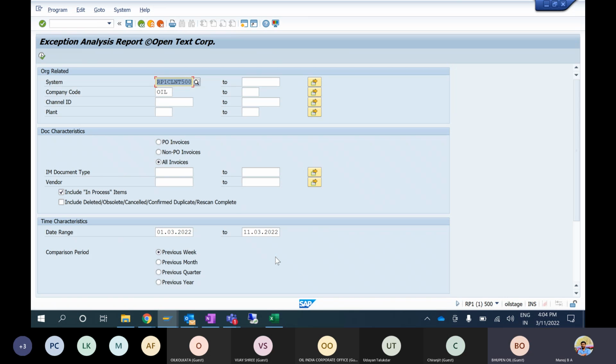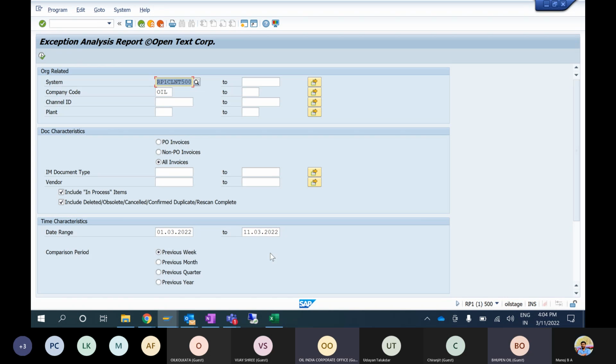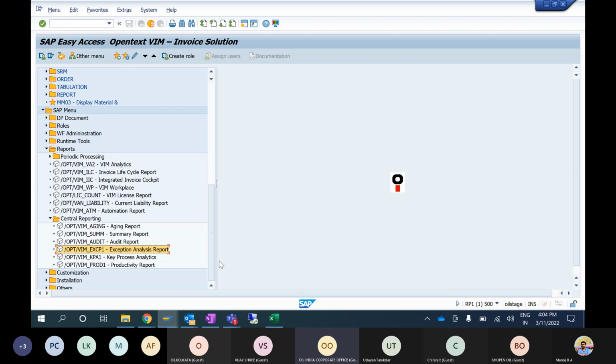So I will check this one. This report is basically showing how many exceptions were raised against a particular document. It will show you how many exceptions were raised. Manoj, yes, sir. Actually, we want you to show the aging report.